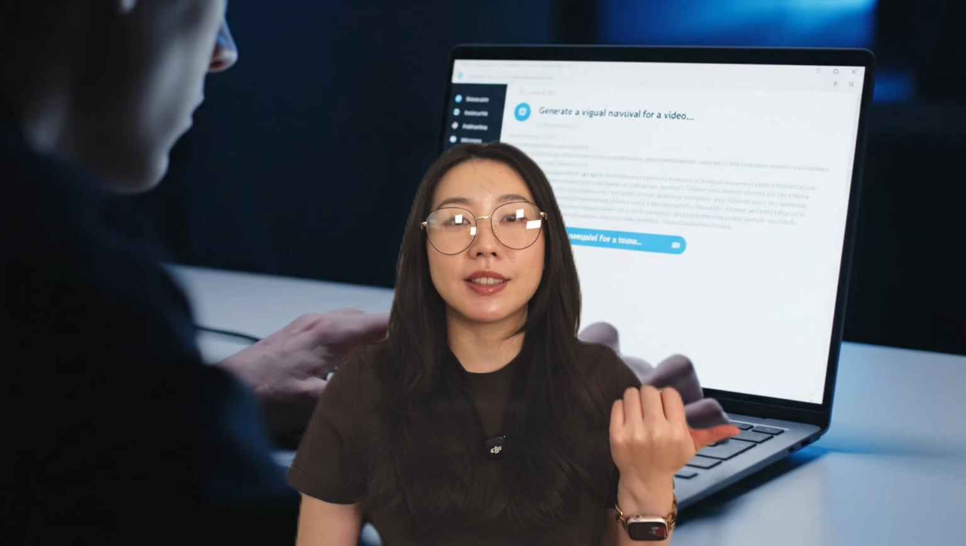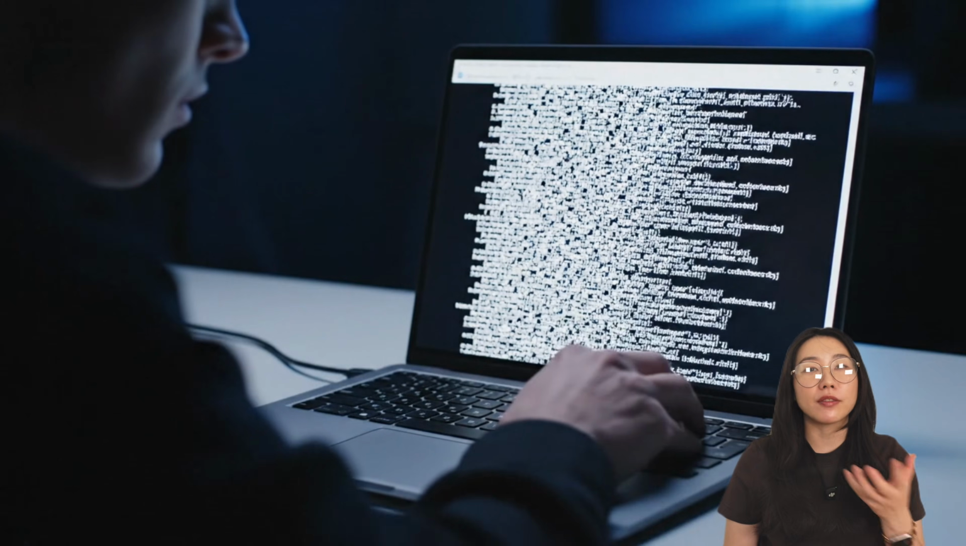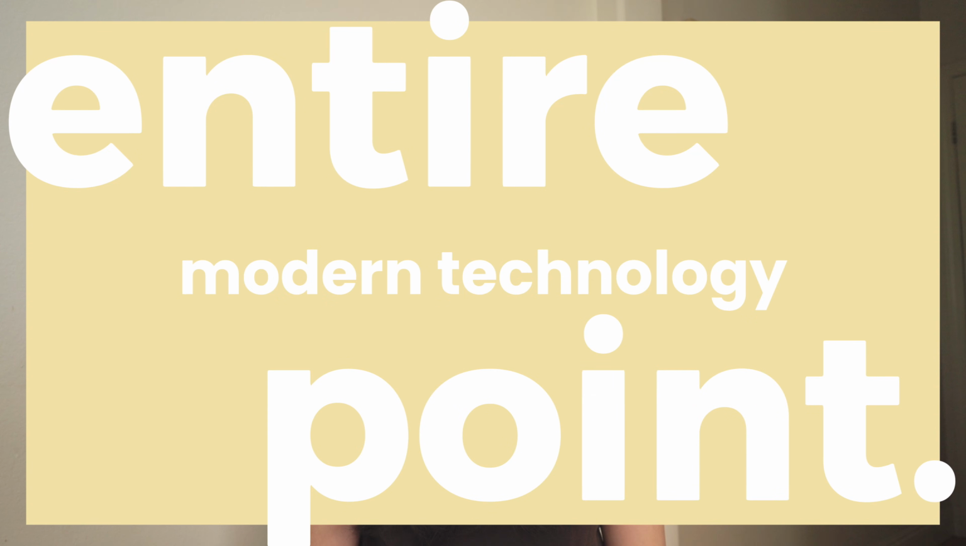If your experience with AI tools is just typing a prompt and getting back a massive and messy wall of text that you have to copy and paste and fix yourself, you're missing the entire point of modern technology.